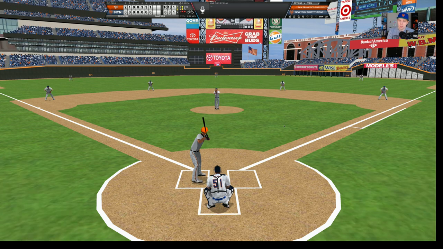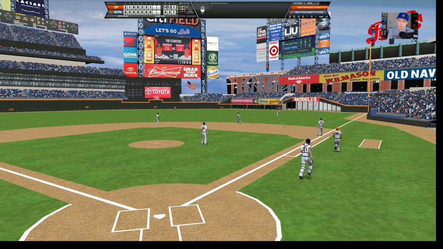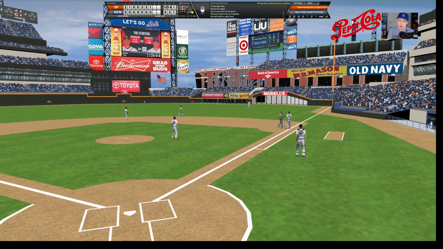There's a ball low, 1-1 the count to Cepeda. If you're going to have a 3D system, then spend some effort and some time on it instead of just putting out the same crap every year.